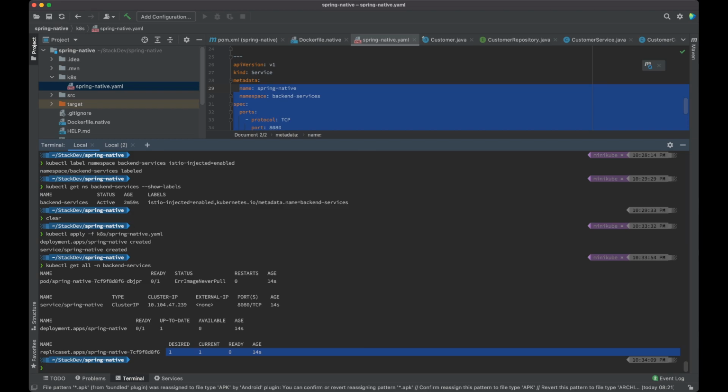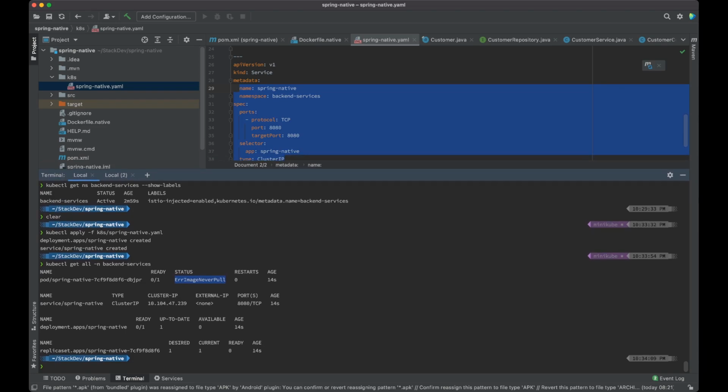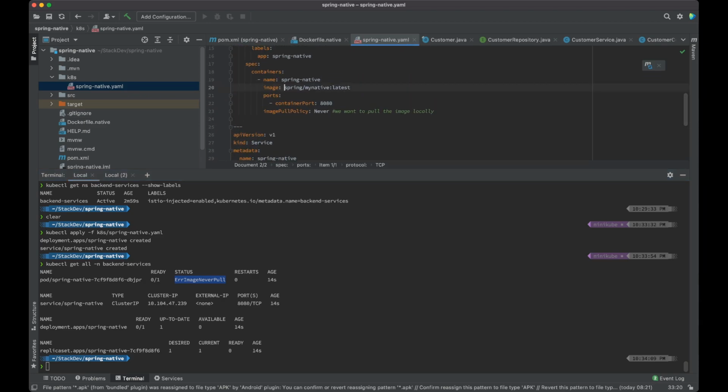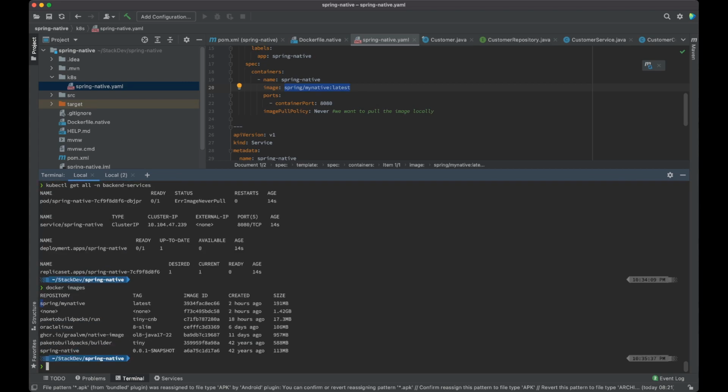So let's talk about this pod. We're expecting that it should have at least created this pod, but this pod seems not to be running. The reason why this pod is not running is because inside our Minikube Kubernetes cluster, we have a Docker image registry already there. It tried to pull this image inside of our Minikube, but inside our Minikube Docker registry, we don't have this image. This image is only available outside of our cluster. So if I say docker images, you can see that we have this spring-my-native image, and this one is outside of our cluster.